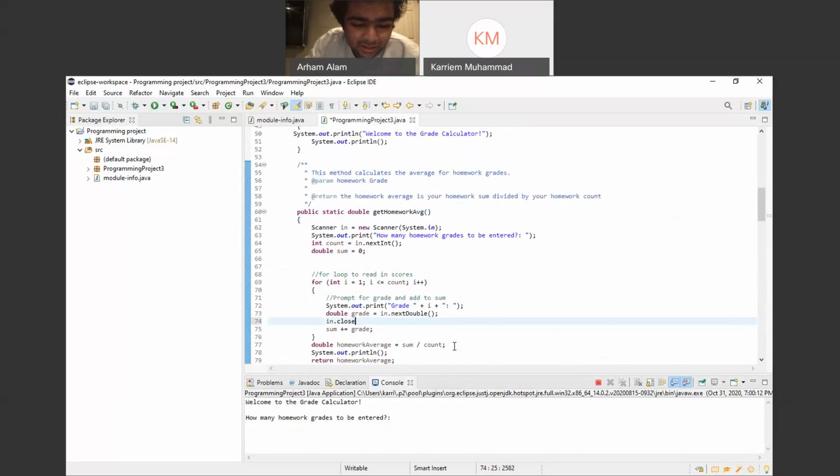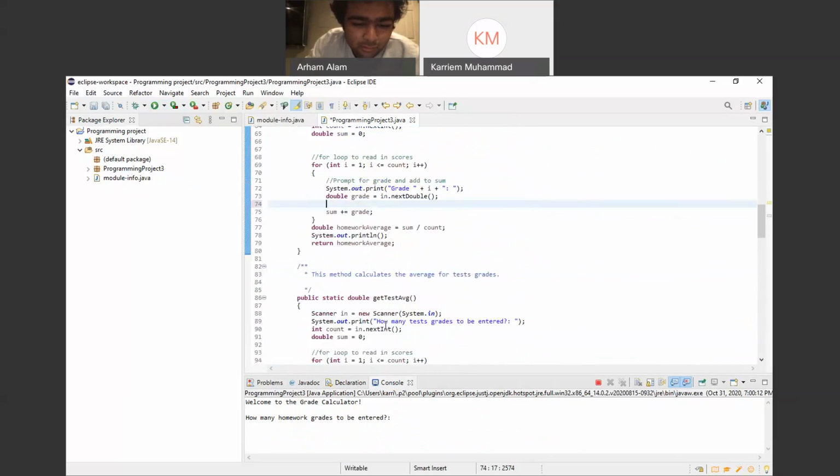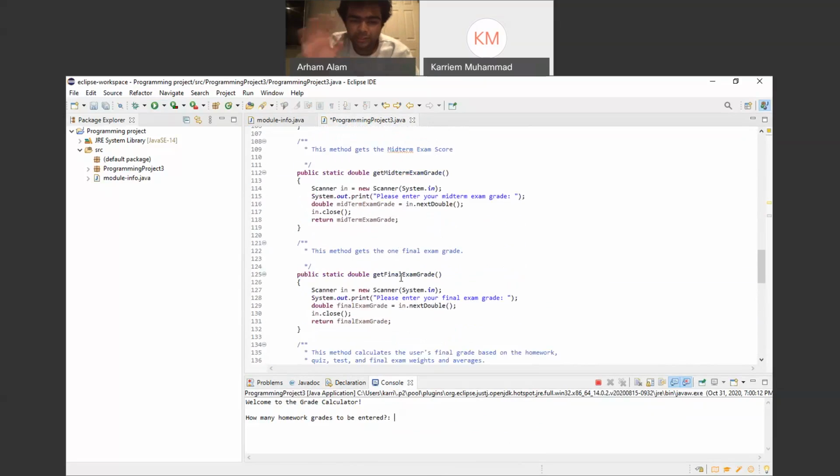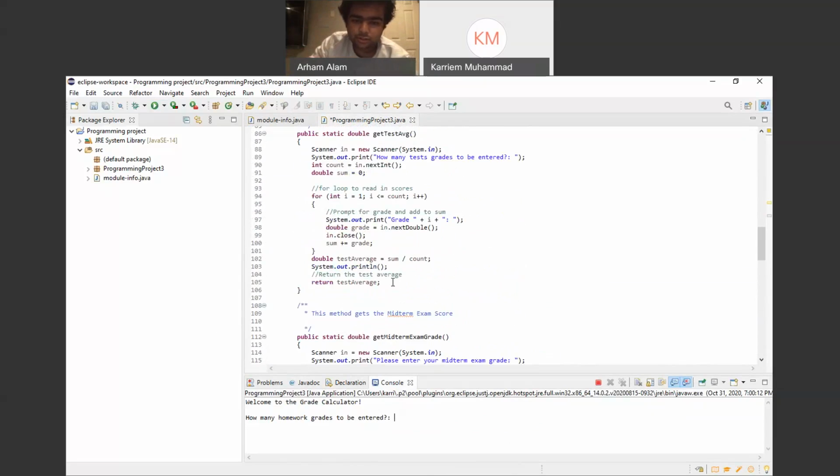That's not necessarily out of scope, but you don't need it. Just take out the in.closes from the test too. We'll have to put that in later, but unless it's causing us issues, it doesn't matter. Okay, run it again. You have to run it again. Now just put 2. Just put random grades in.